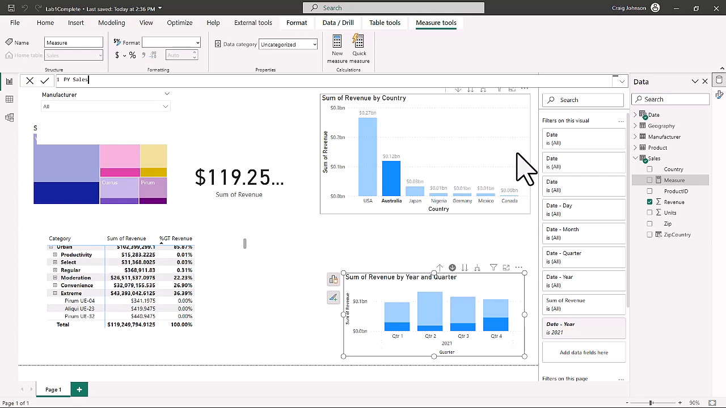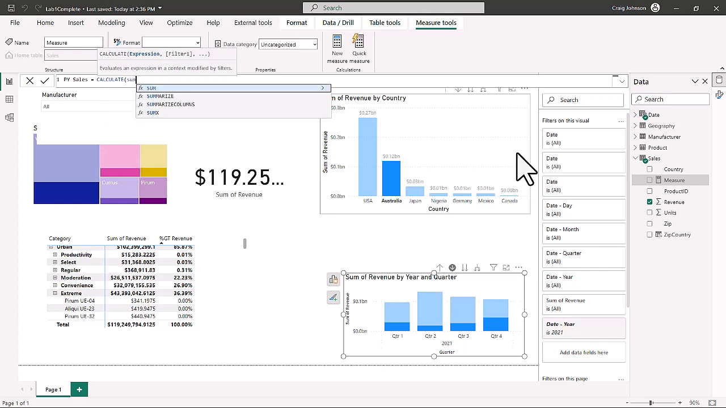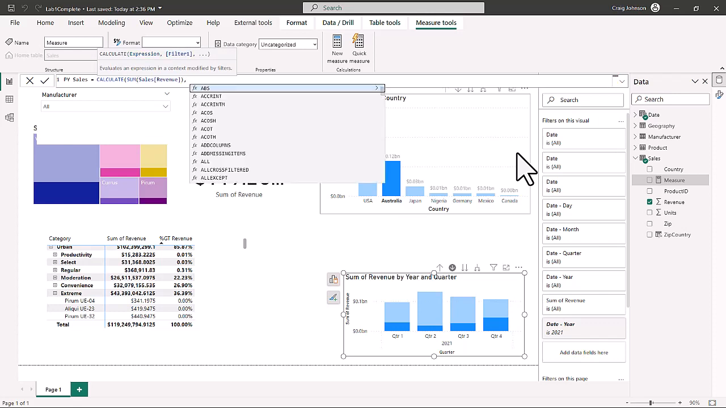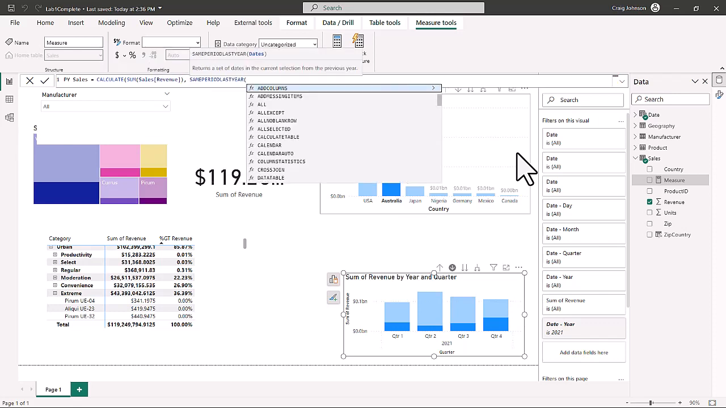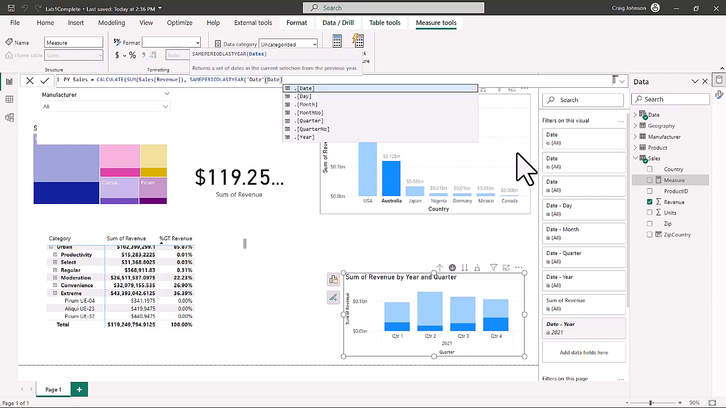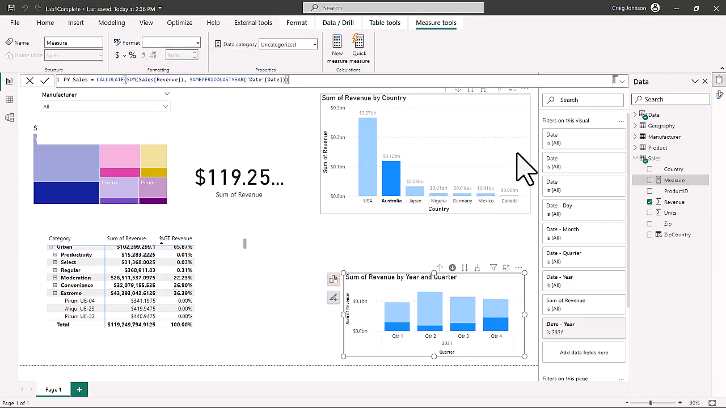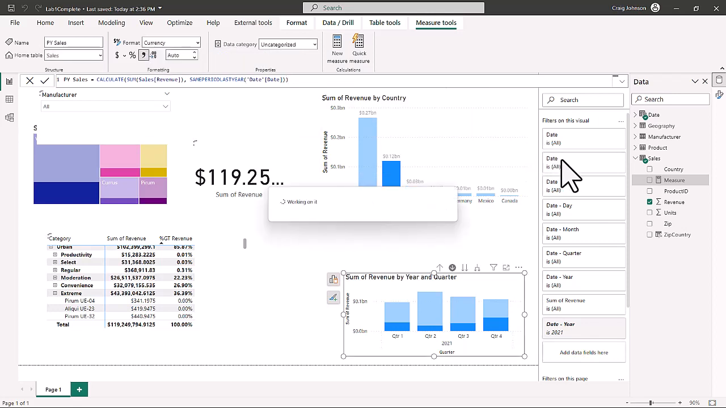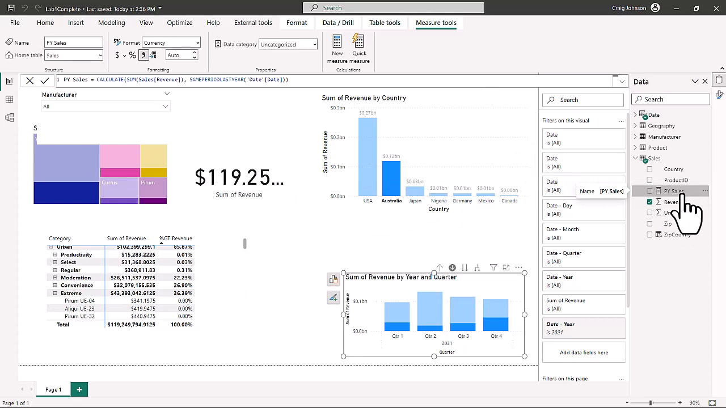Prior year sales is going to be the name of this measure. And we're going to use a CALCULATE function, and we're going to use the sum of the sales revenue, and we're going to close out that parentheses. Then we're going to use SAMEPERIODLASTYEAR, and we're going to bring up our date table. So we're going to bring up our date, and that is going to close out the measure. And now we have a measure on the sales table called prior year sales.